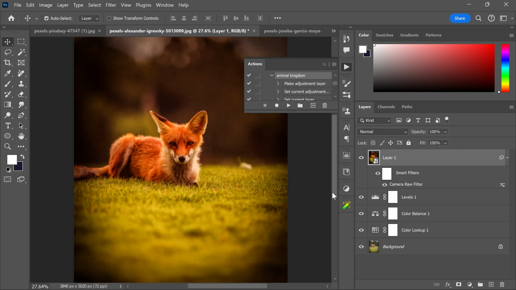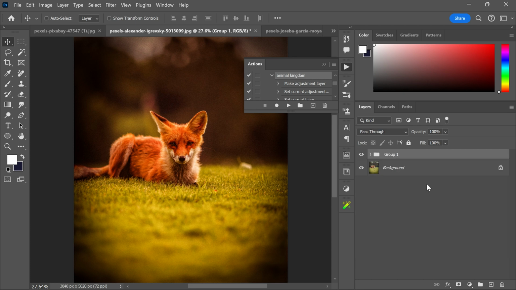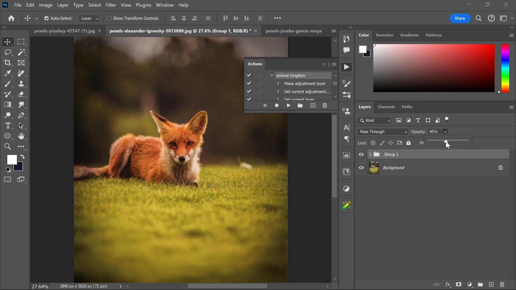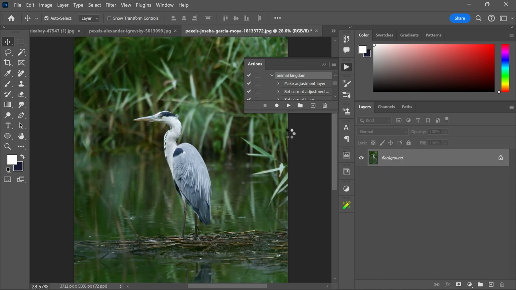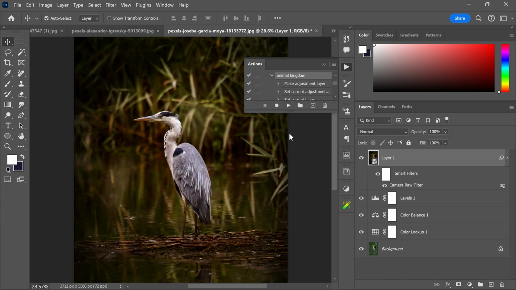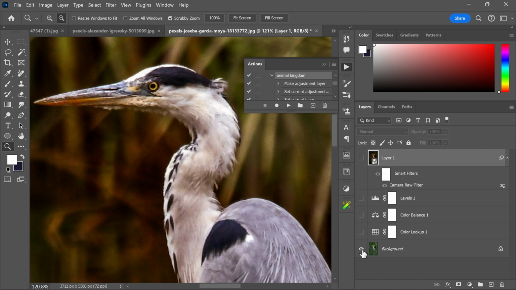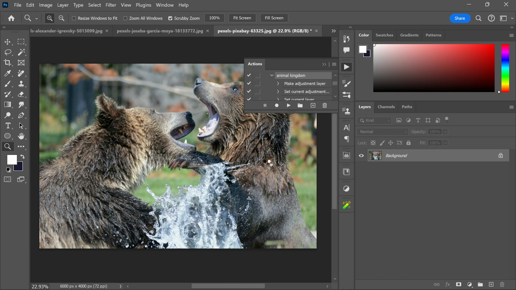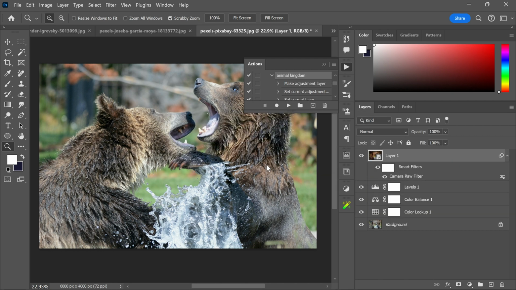If you think this is too much, you can always group all the layers and reduce the opacity as needed. Now this looks good. This action works perfectly on any image that is green and has a main subject. It will make your image look vibrant, dark, moody, sharp, and HDR.